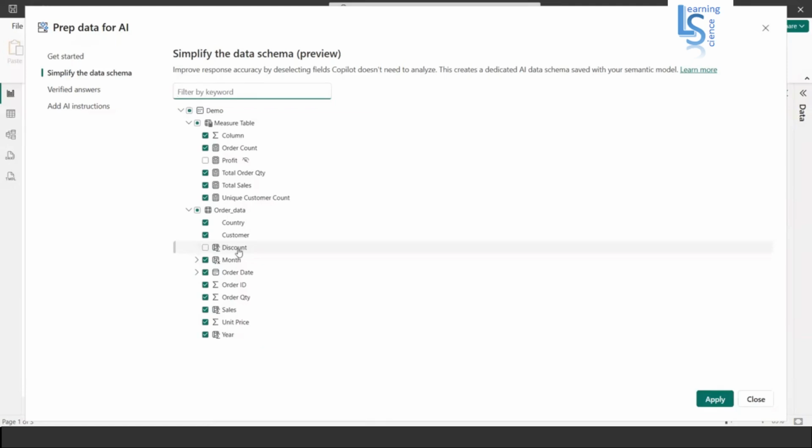So these are the two updates for July 2025 for the AI data schema. And that's all for this video.